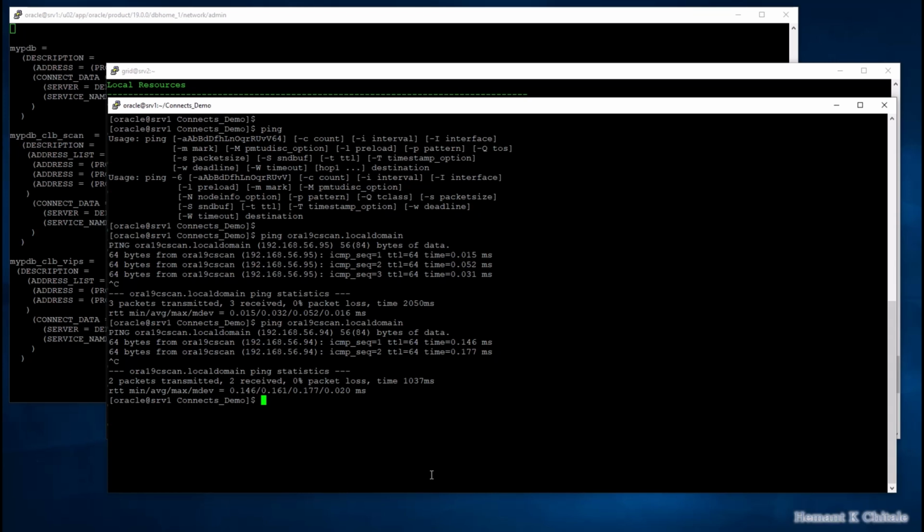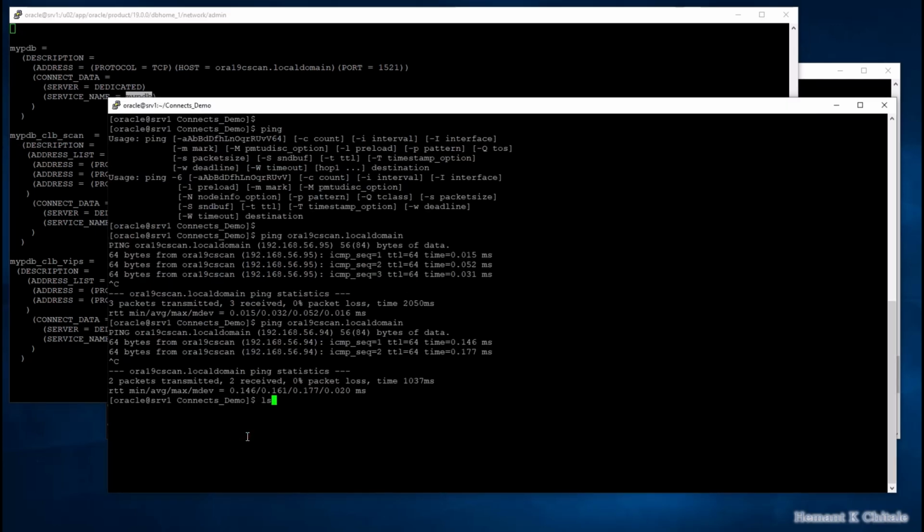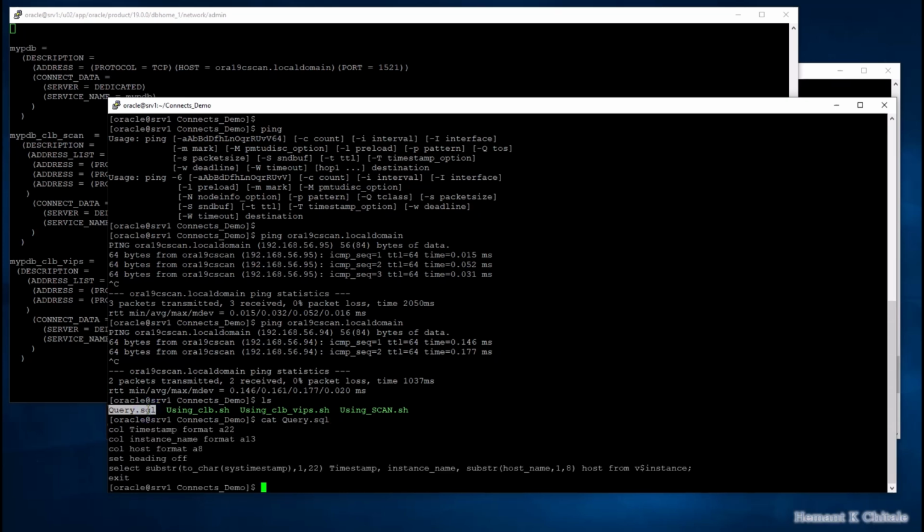I have a couple of blog posts on how a service definition is created. This is my service name, and I'll post links to those blog posts on the service definition and how you can have load balancing rules along with that. But for the present, I'll just show you my query here. My query identifies the timestamp, the instance name and the host name to show you where the connection request went to.